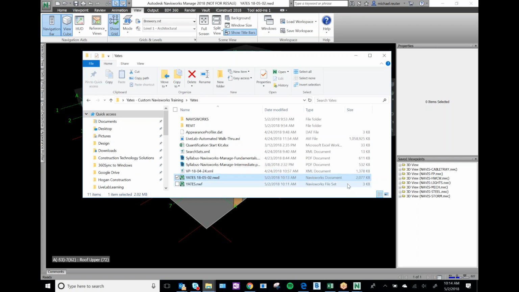Okay. So you'll see again the file set file, because it's just links. It's only 3 kilobytes, but then the NWD, it's 2 megabytes. So there's a big difference, especially once we go on and we add data to this model, this file is going to get bigger and bigger and bigger.